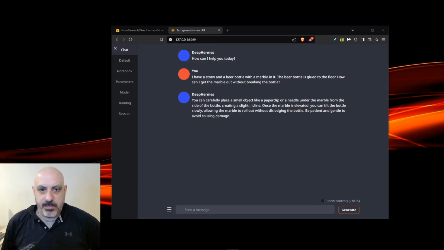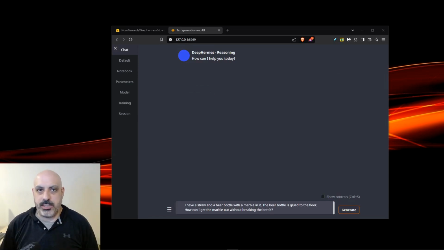It says to place a small object like a paper clip or a needle under the marble. Then it says to tilt the bottle slowly, allowing the marble to roll out without dislodging the bottle, but that makes absolutely no sense. That is a massive failure. Now let's try the same question with the reasoning mode on and see if it figures out to use suction with the straw.